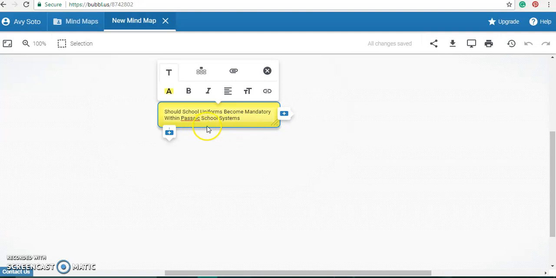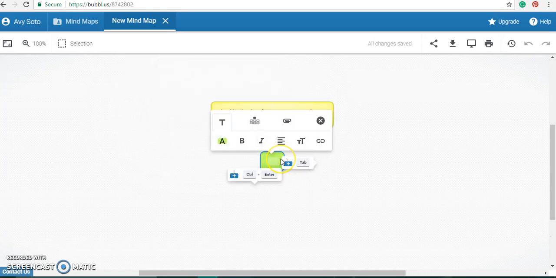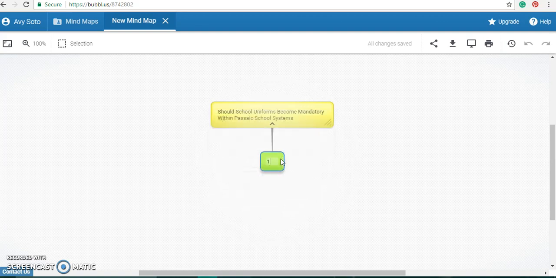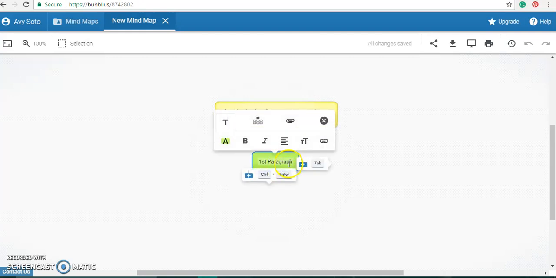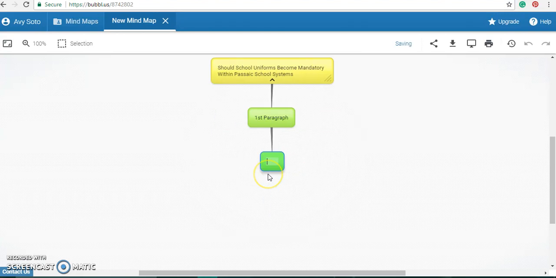In order for me to create a new bubble, I would click this, and it says Control Enter for one to connect. As you can see, the little branch here, add child. So this would be the parent bubble, or this one would be add a separate bubble which is not connected to what I'm talking about. Because I am trying to connect this, I would press Control Enter. And then here we have the connecting bubble, which would be my first paragraph.